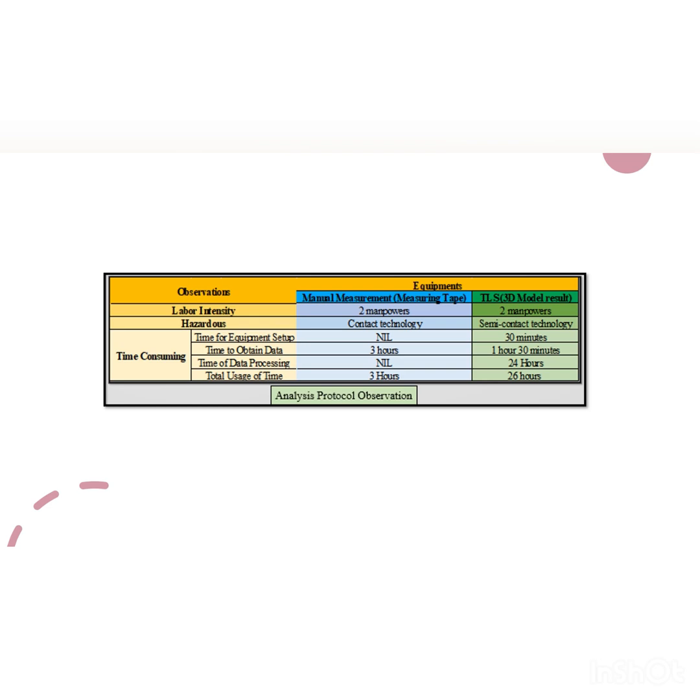Second row is time to obtain data. For the manual measurement, for all the bridge parts, it needs 3 hours to complete the measurement of one bridge. But using the TLS, it only needs 1 hour and 30 minutes to complete and to get the 3D model of the bridge.